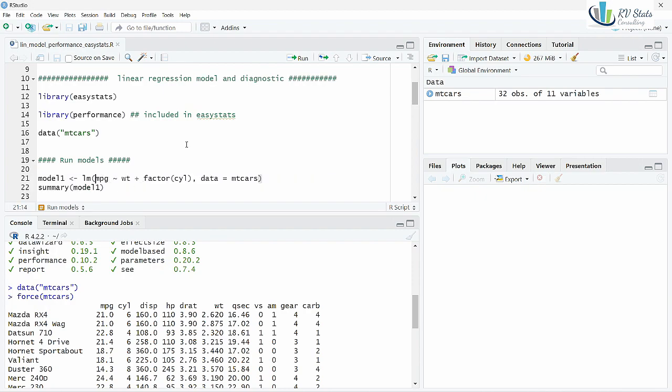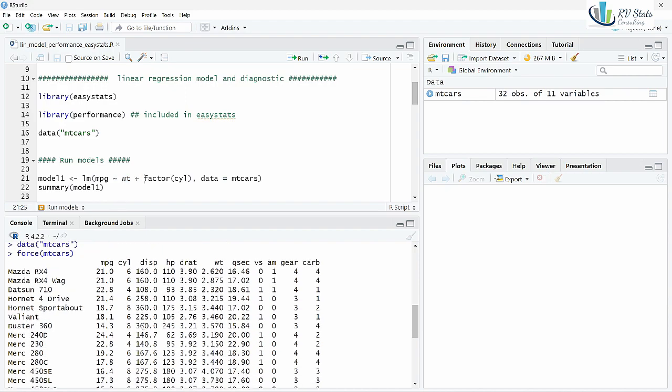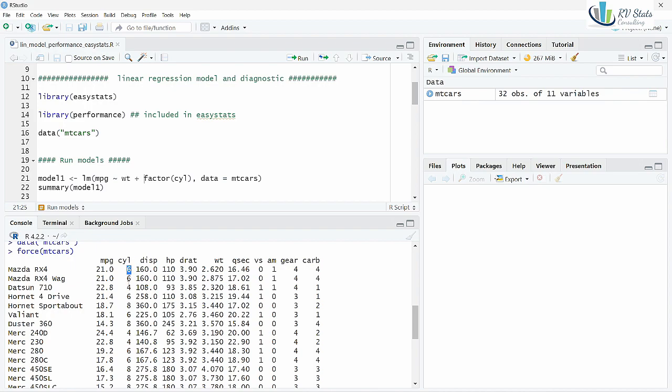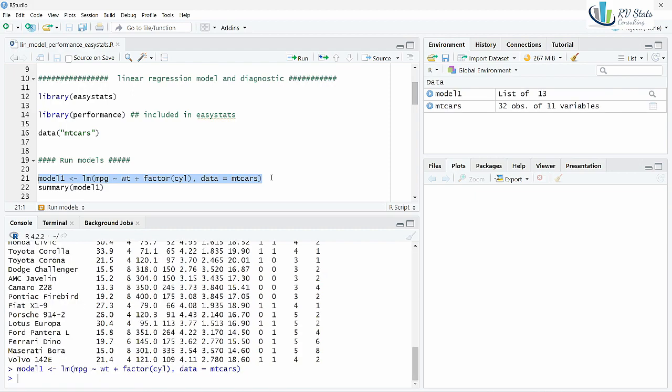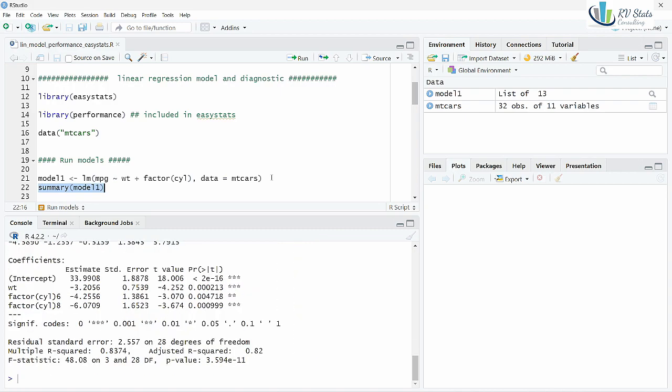Then we're going to create this linear regression model. First, we're going to select MPG as our response variable. We're going to select two different features or independent variables, in this case weight and factor of cylinders. You can see here we have different cylinders: 6, 4, 8. That's why I'm using factor. This is a categorical variable. We're saying that this information is coming from mtcars, and we create our first model. Let's see our summary.